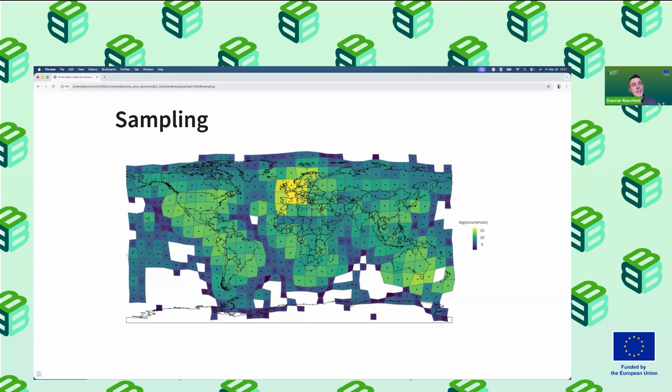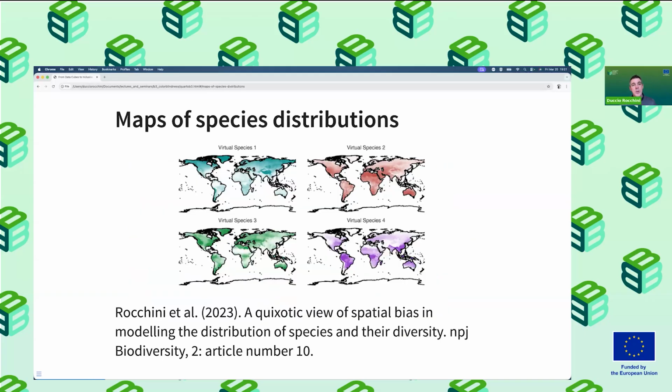So the idea is that after you have sampled such data, you can go with maps. As an example, you can map the distribution of every single species and then clump all of the species together and make a sort of community-based map.